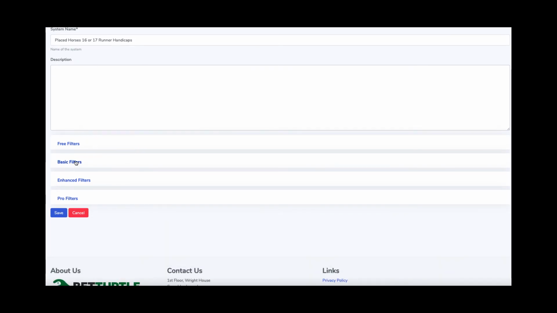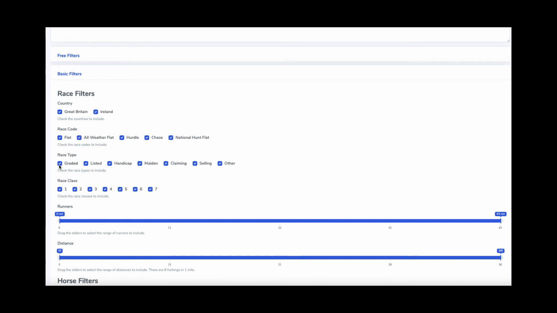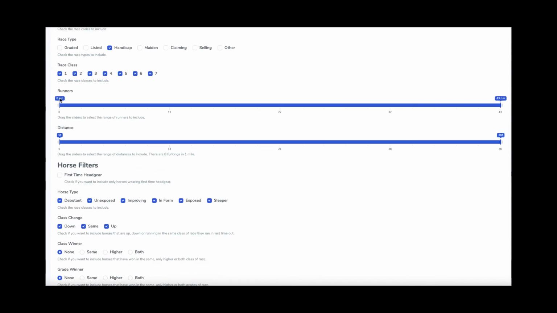So what I'm going to do is just go into the basic filters, and we're just going to say I only want handicap races, like so. Set that. And then we only want to have 16 or 17 runner races. So let's go like that.